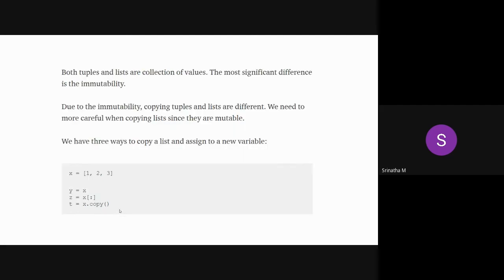Tuples and lists are collections of values, and the most significant difference is immutability. That is what I told you: the major difference between lists and tuples is that tuples are immutable, whereas lists are mutable. Due to the immutability, copying tuples and lists is different. We need to be a little careful when copying lists, since they are mutable.